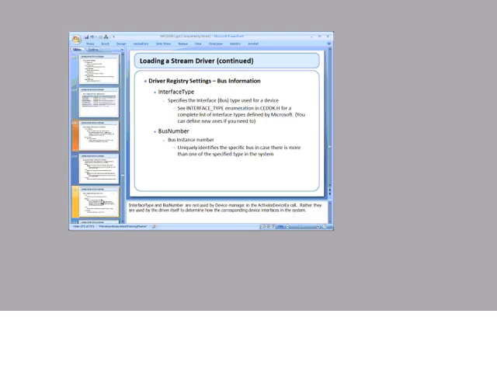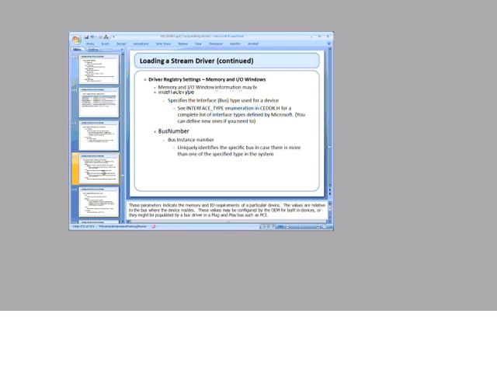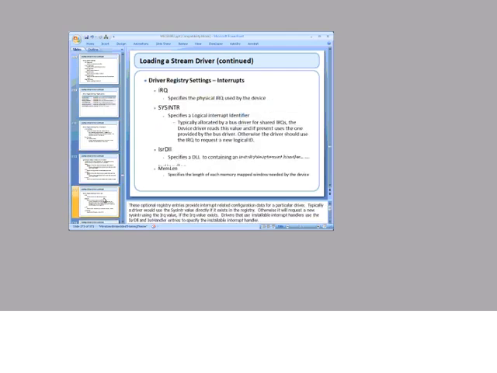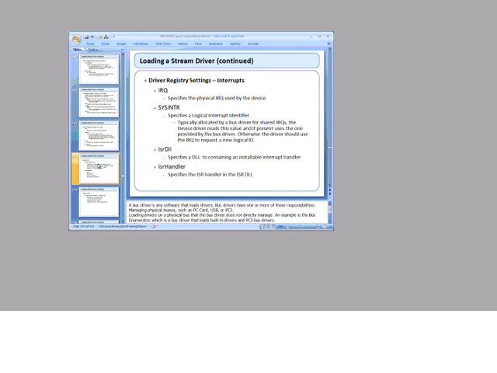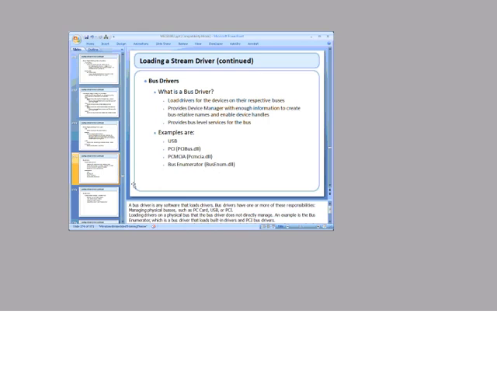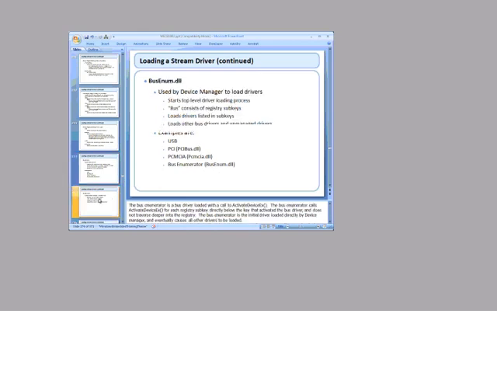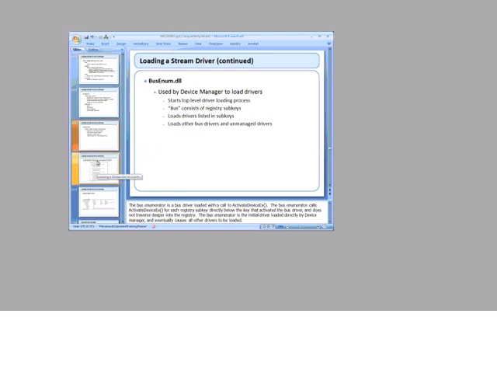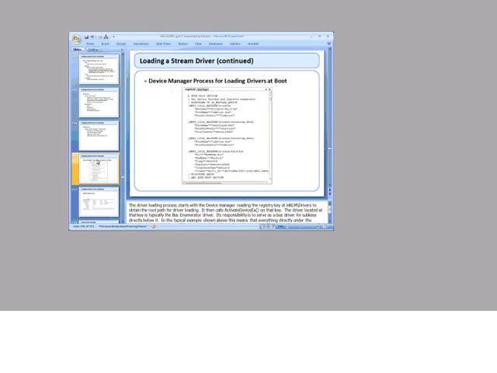Talk about typical device driver registry settings for things like bus information. This is the same information that we had before, but we have bus information, we have memory and I/O window information, we have IRQ information or interrupt information, including ISR handlers if you have an installable ISR. Then we want to talk about bus drivers a little bit, what bus drivers are and examples of bus drivers in the system. Talk about busenum.dll and how it actually is kind of a driver that looks at the registry as a bus.